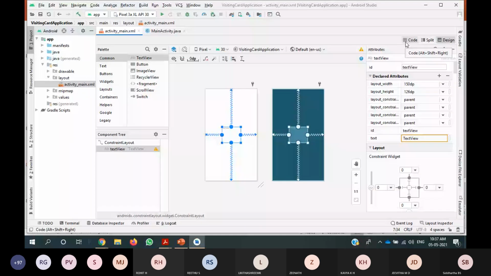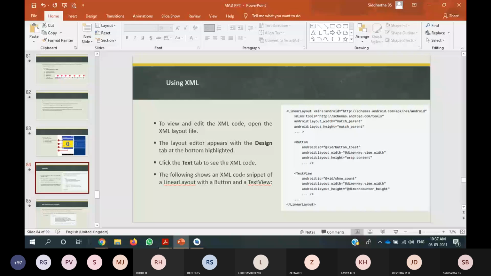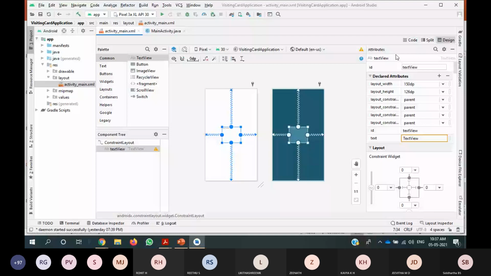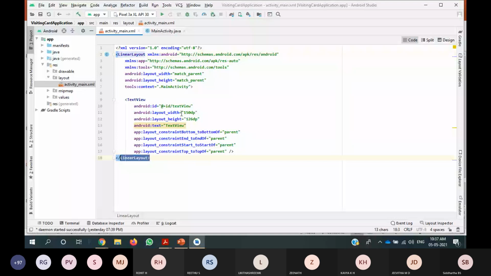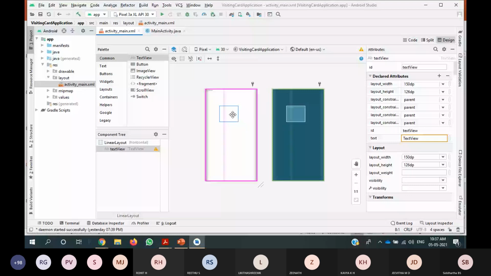The following code is a linear layout with a button and text view. Let's see here. If I click on the code, by default it will be a constraint layout. If you want to change it to a linear layout, just type li and automatically you will get the options. You just press enter. See here, as soon as you press enter, the linear layout has been closed. So let's design this. This is the code.